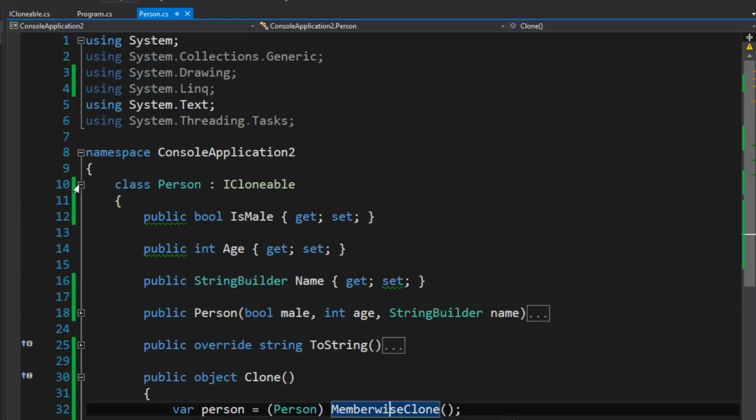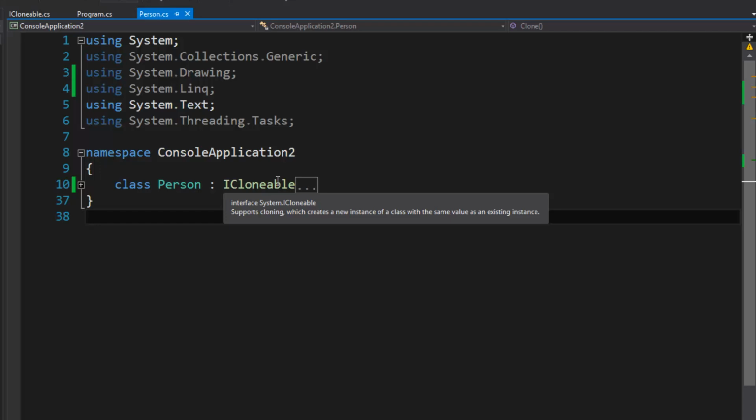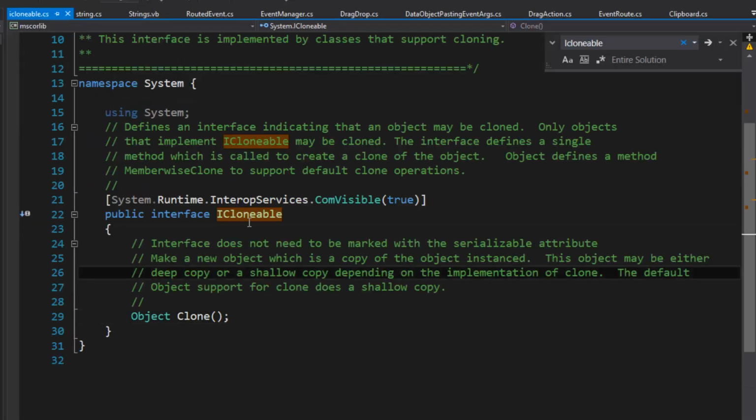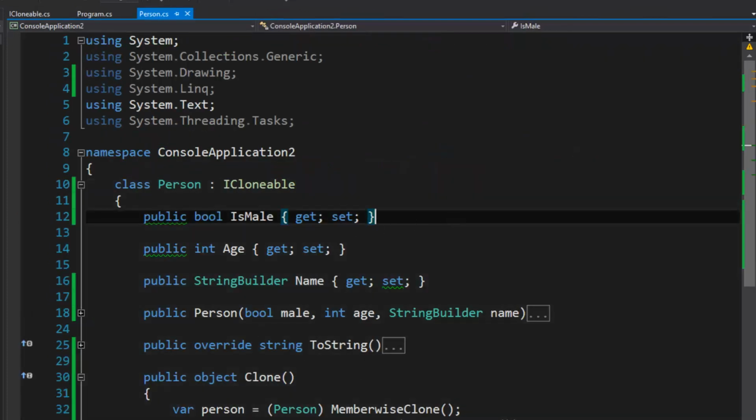Hey, what's up guys? In this video I'm going to show you how to use the ICloneable interface. So here is the ICloneable interface. It's very simple. It requires that you implement this clone method, and that's it, and it returns an object. So here is a person that implements ICloneable.